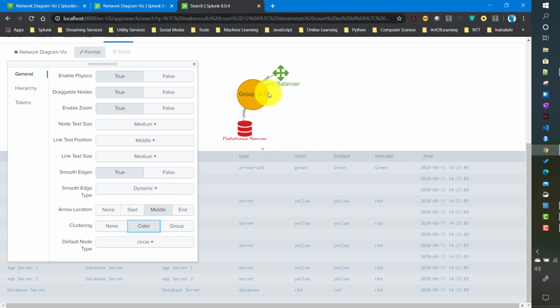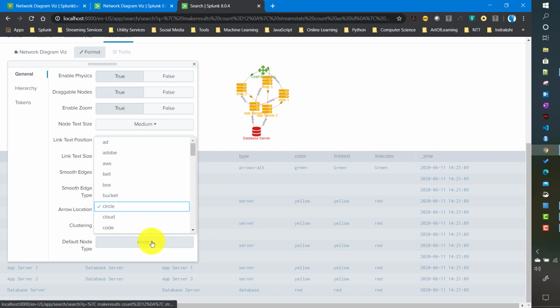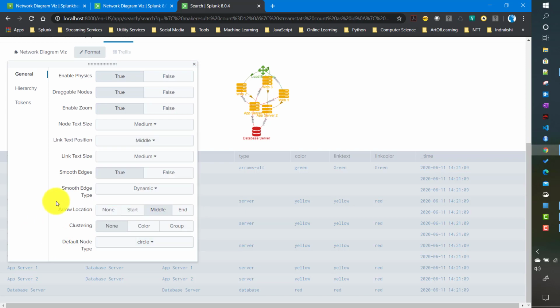So they are all grouped into a single cluster over here. Sometimes it will be helpful, but otherwise, without clustering itself, it basically shows more information over there. And you can even select the default node type as well. Some node types they have given, like the icons over here. This is all the general properties.